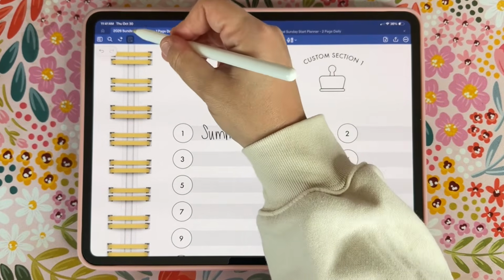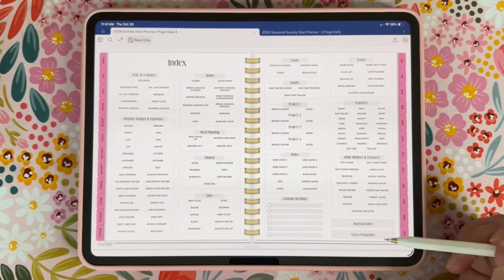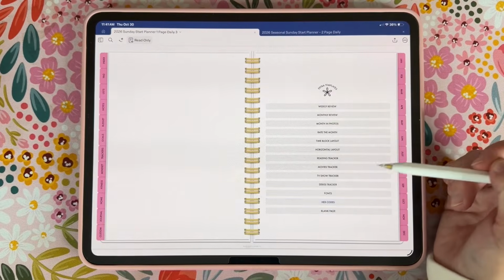what I could do is go back to my index, go to extra templates, and then go to hex codes.